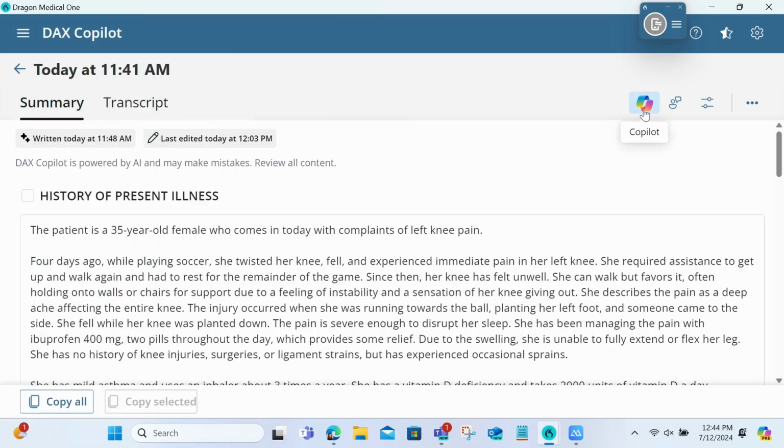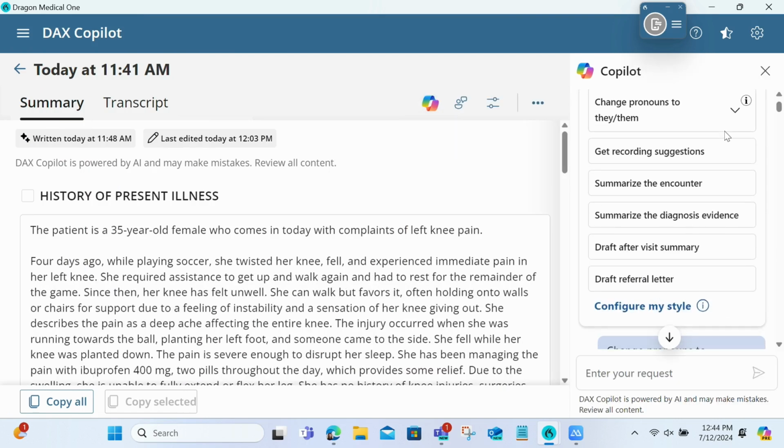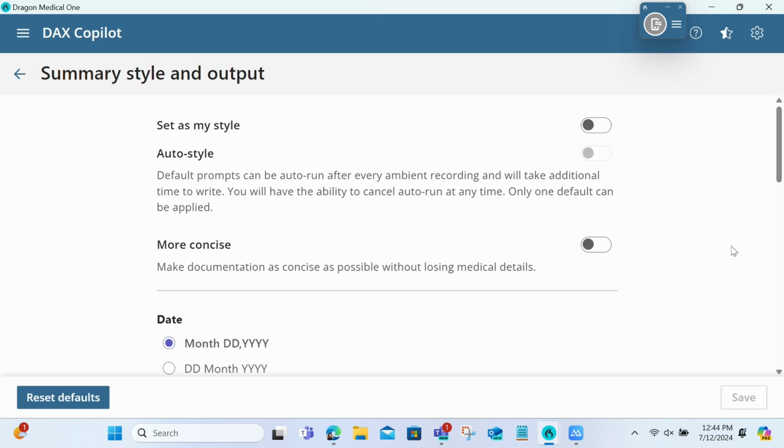I'm going to go ahead and leverage some AI capabilities by pressing my DAX Copilot icon here. One of the features that I like the most is being able to configure my style. So let's talk a little bit about this. We know that being able to customize the AI output is extremely important to clinicians, so we want to allow them to do certain formatting of their AI output. Now to do this, I'm going to set my style. The auto style I'll talk about in a minute.